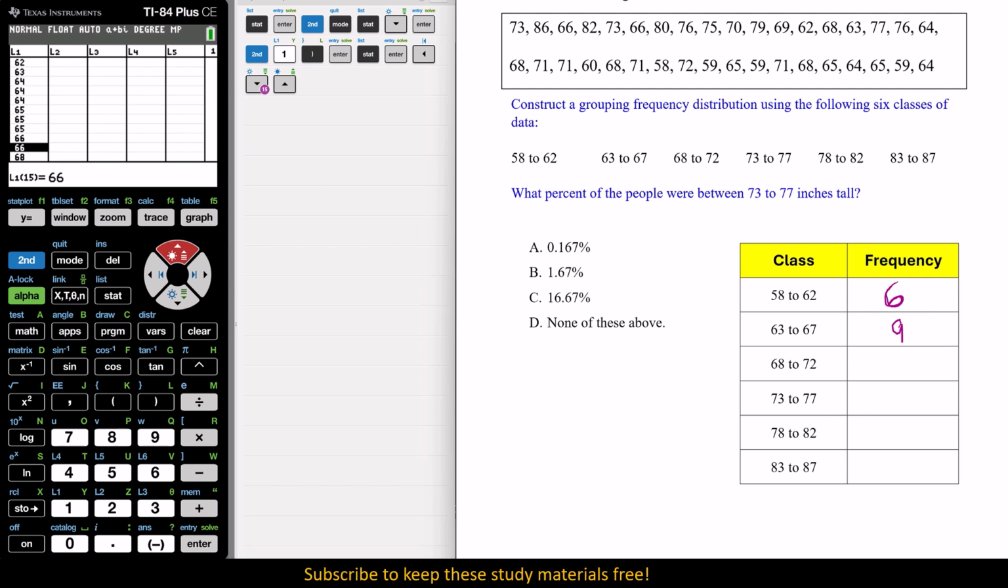Okay, now we need 68 to 72. Let's count and see how many we have. 1, 2, 3, 4, 5, 6, 7, 8, 9, 10, 11. Okay, that's 11. Let's go one more. Nope, it's 11. I was suspicious of that. So go back where you stopped. So that's 11. That way you're counting correctly each time you arrow down.